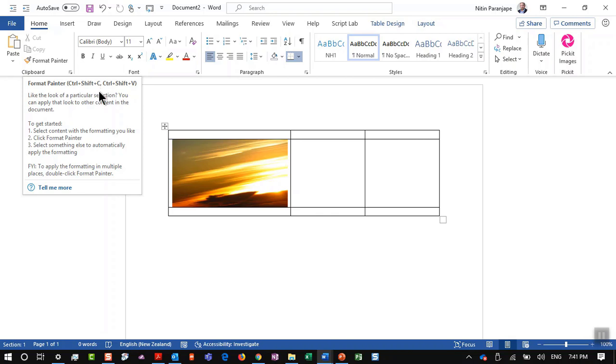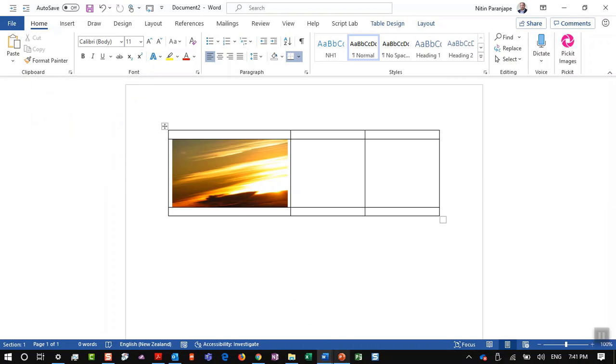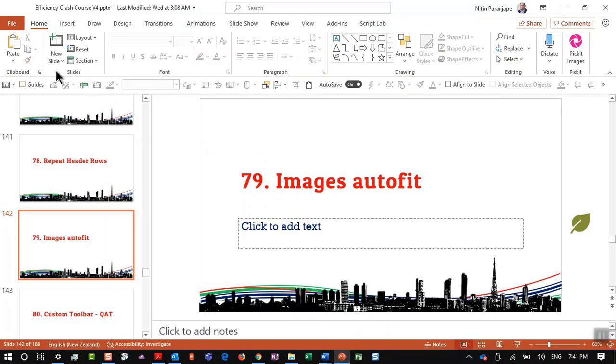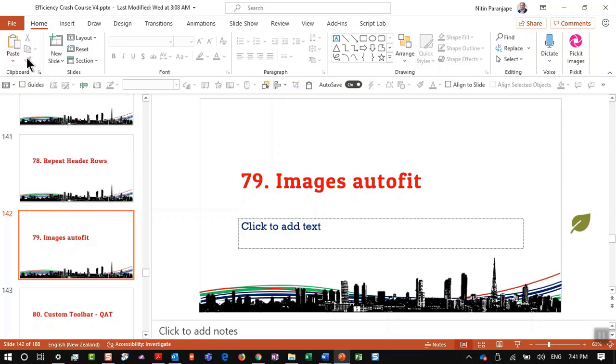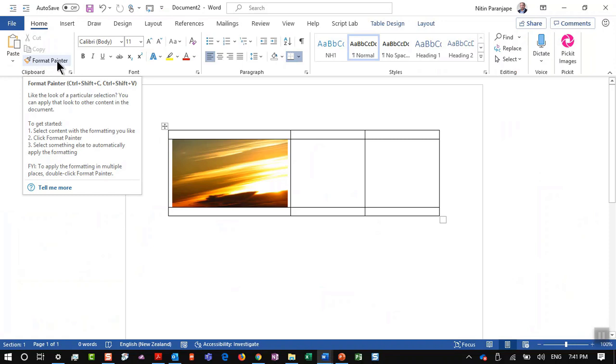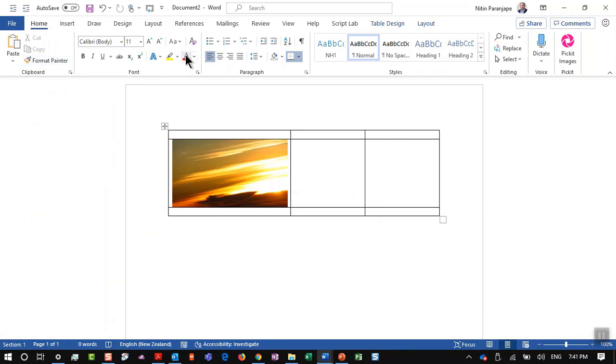So Shift Control C is Format Painter. Shift Control V is pasting the format. This does not work in PowerPoint. So if you go to PowerPoint, and there is of course a Format Painter, but it doesn't have the shortcut. So let's assume there is a button which I use very commonly. As an example, I will take another button called this.